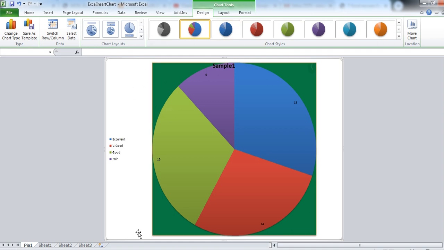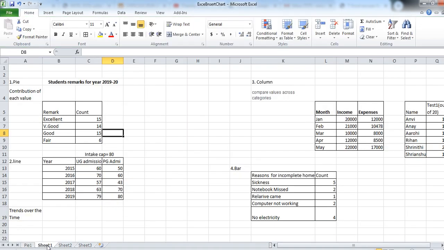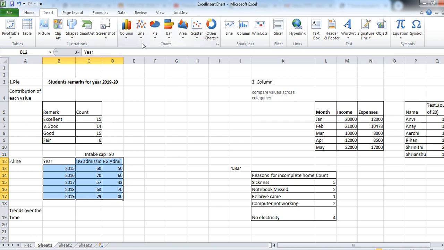Now let's move toward the next chart type, or data inside your sheet 1. Second type is line chart. Actually, we are using the line chart to show trends over the time. This is a data of intake capacity of one class, one college, UG admissions and PG admissions out of 80 from the year 2015 to 19. So let's insert the line chart.